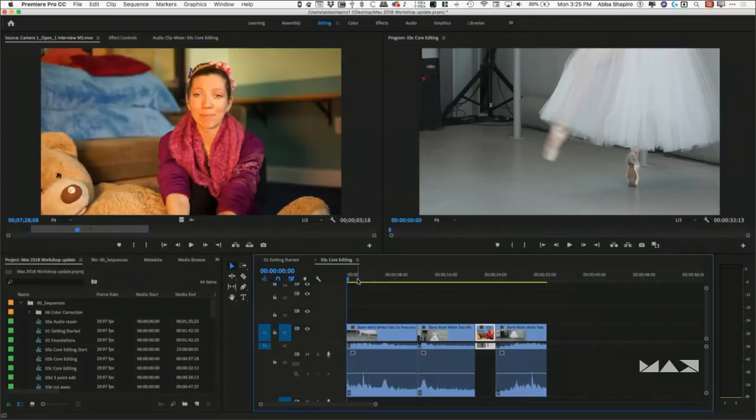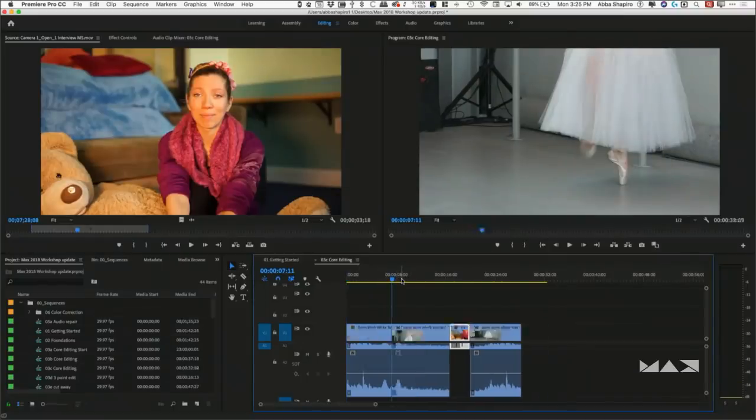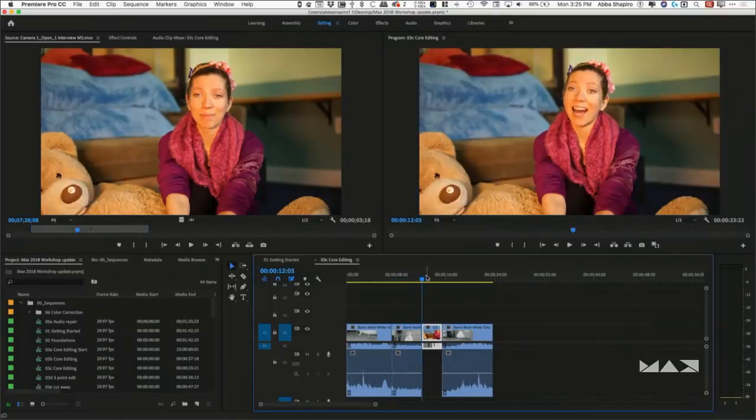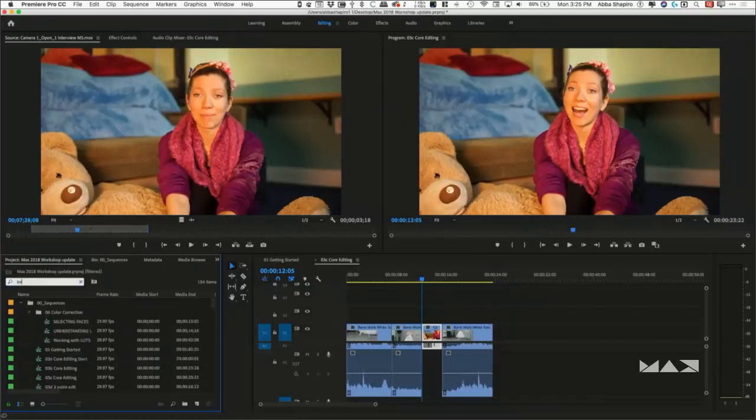Q will cut the very beginning of the clip, anything to the left of the playhead. W will cut anything to the right. Okay, so it's very quick that I can go through and edit something and take out all that extra fat so I can start doing my trimming.